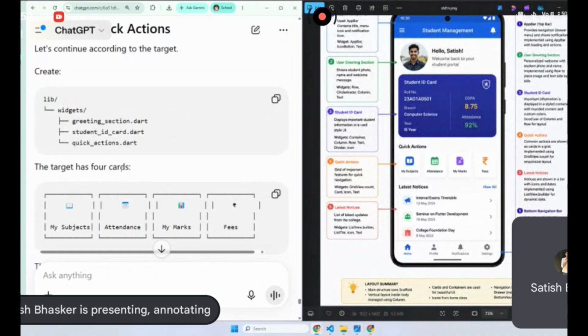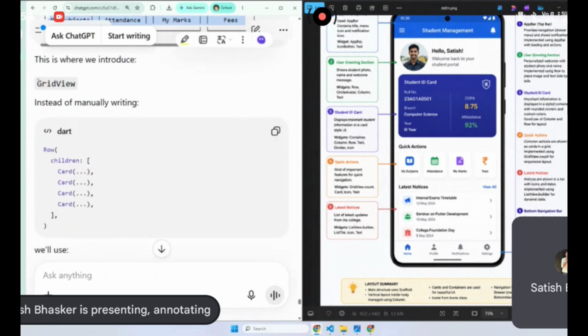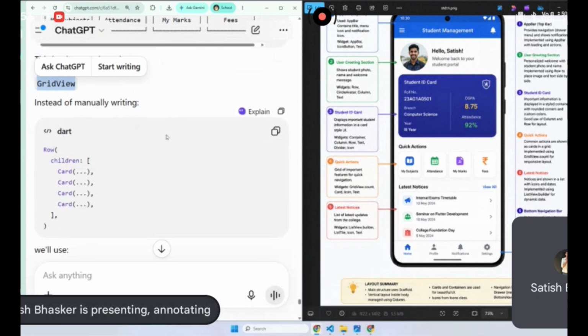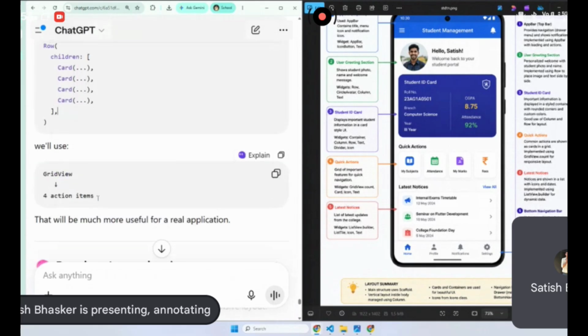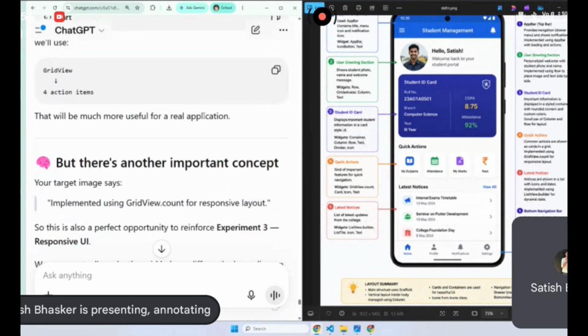Now the target has 4 cards. My subjects, attendance, my marks, and fees. Right. This is where we introduce GridView. Instead of manually writing, what we would do is a row, under that children, then card, then card, then card, then card, then close it, then the row will be closed like this. So we'll use GridView for action items. That will be much more useful for a real application.